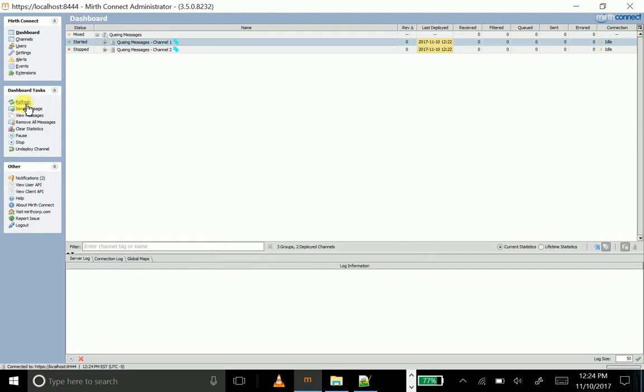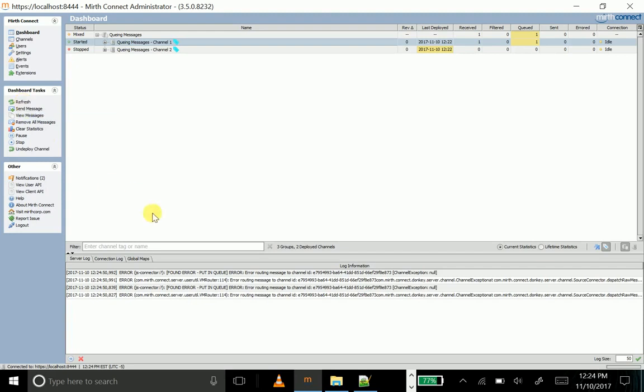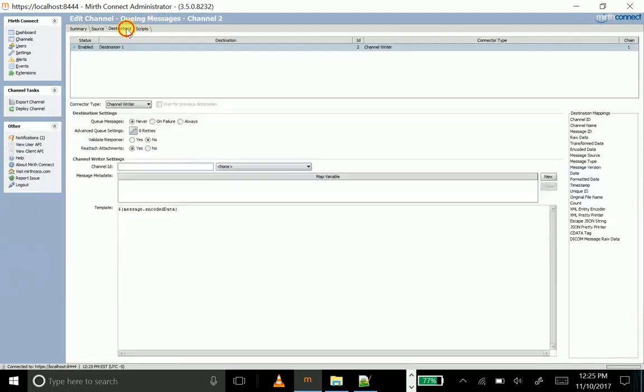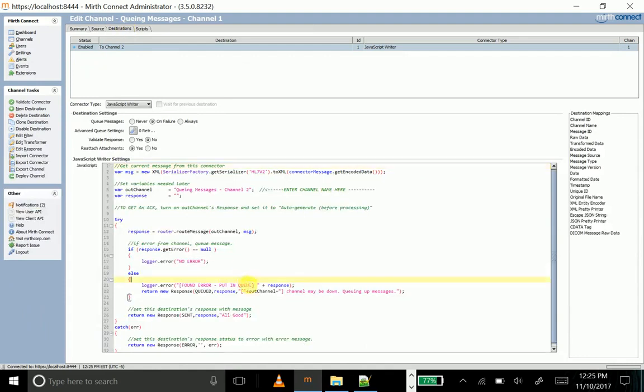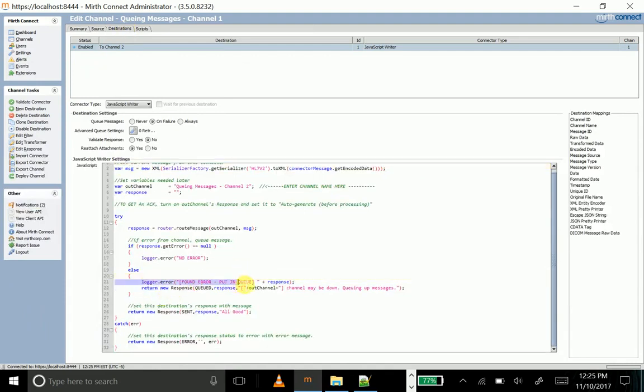Hit refresh here. And that JavaScript code should be running. Yep, there it is. You can see our logger error here. It says found error, put in queue, and there's our error. So that's the piece of JavaScript code that we were just looking at running. Let's go back and take a look. You can see here's our logger.error. We saw that running. Then we returned queue. That ran. Very cool.